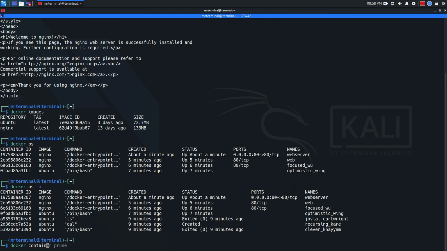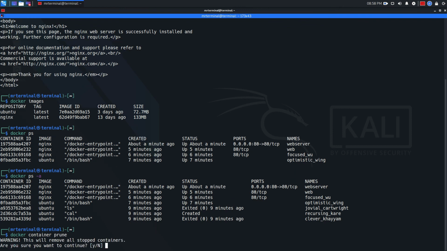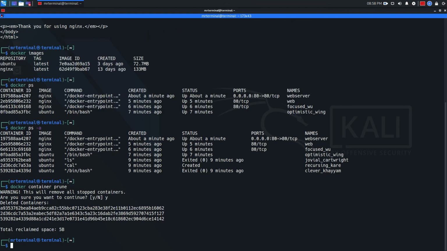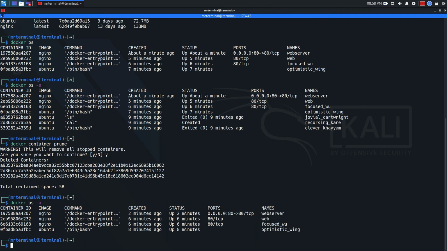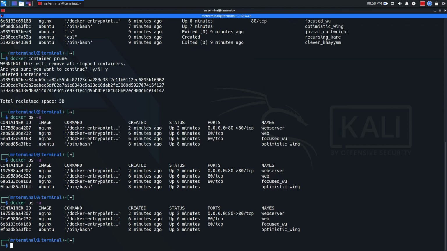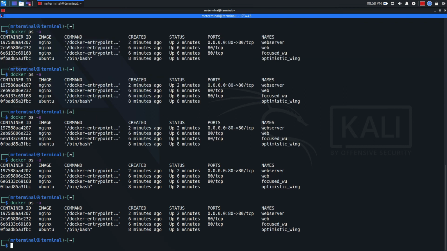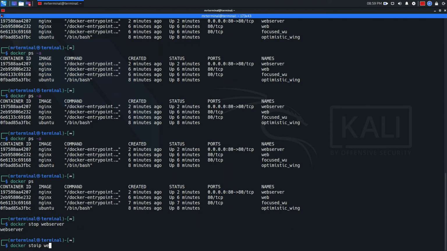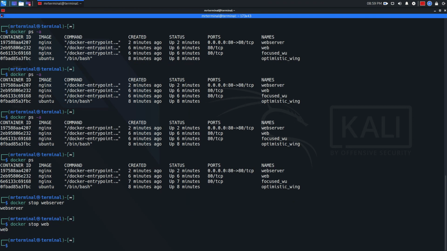Instead, Docker gave us a nice command, docker container prune. Warning, this will remove all stopped containers. Are you sure you want to continue? Yes, it's all garbage. It only removes the dead containers, right? I missed that point. Even if you just do docker ps, these are not stopped containers, so you have to stop them first. Stop my web server, stop my web. You can stop all of them at once as well using basic Linux, but let's do it individually because there are not many.